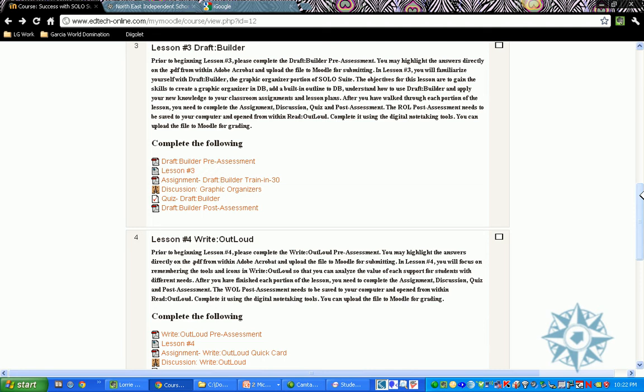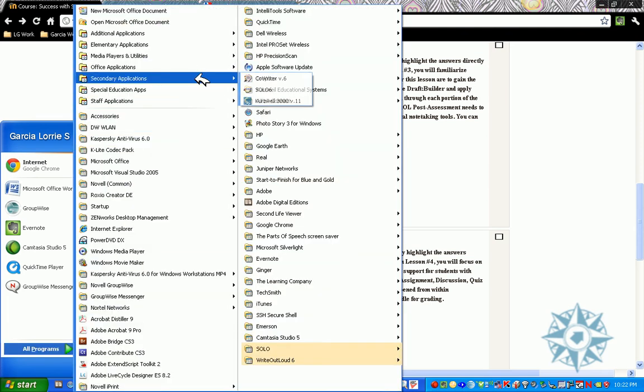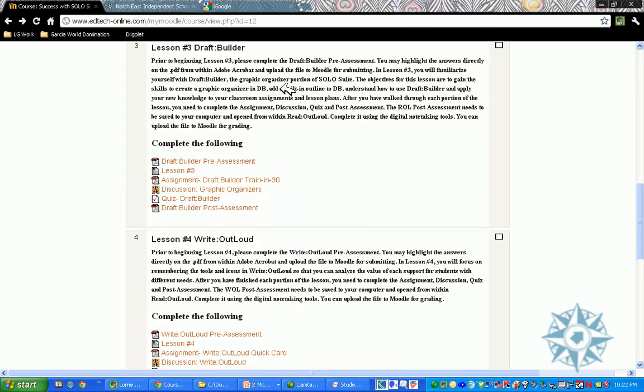Now, how do we open Solo Suite on the NEISD computers? That's correct. Start, Programs, Secondary Applications will lead us to the Solo and Co-Writer files. Remember, Co-Writer is loaded separately because it can be used with any program we type into, and we can open it from within any portion of Solo if needed. Let's open Draft Builder from Student Central.